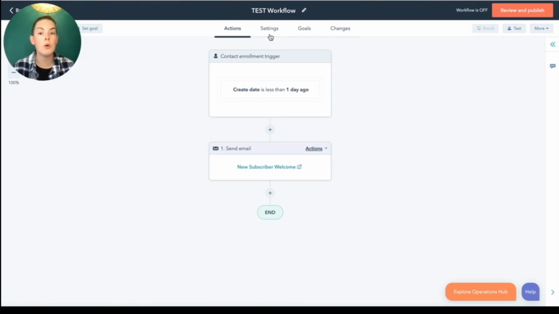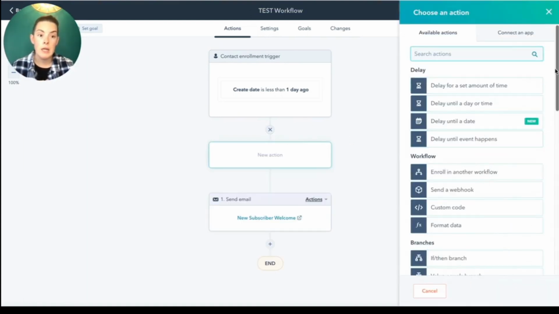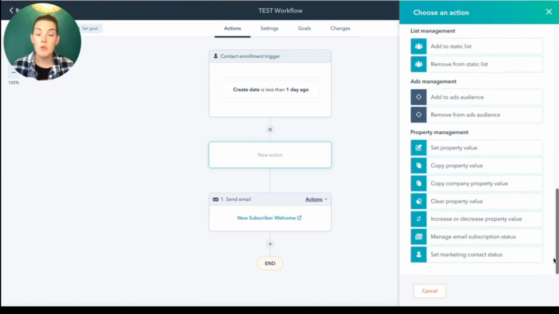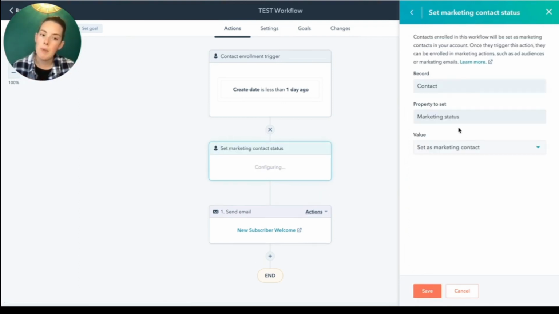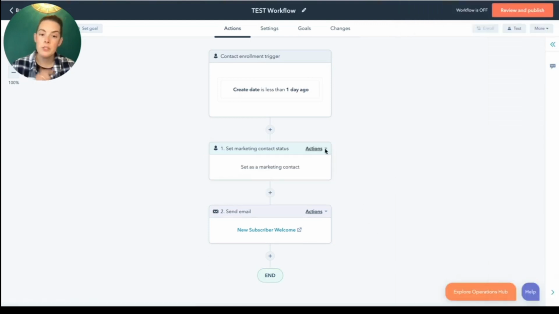So if you know that your workflow is externally facing to send a blast email, one of the steps you can add right away, hitting our little plus sign and scrolling all the way to the bottom. If you have integrations, this actually won't be the final step. You'll have your integration step there. But I can say, yeah, I'm going to set my marketing contact status. Yep. And save.